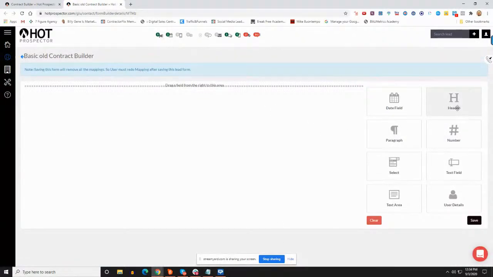So you have the ability to build out your contract with a WYSIWYG, right? I guess this is drag and drop. So you'll drag some kind of object over here into this area, and then you'll have the ability to take that and put in whatever information you need for your contract.